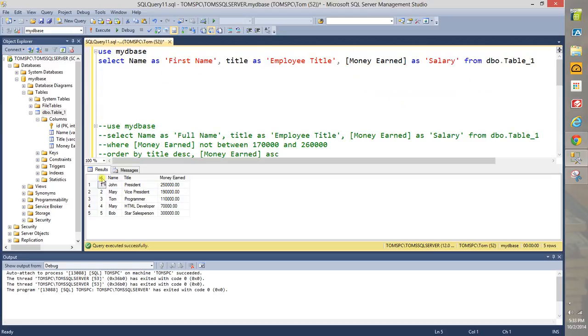Now look very carefully. Right now, as you can see, the fields are ID, name, title, money earned. When we run this code with column aliasing, look very carefully at what happens. First of all, we are not including the ID column, and then the field called name is renamed first name in the results. And then title is renamed employee title, and then money earned is renamed as salary in the results. Okay, so that's column aliasing in action.